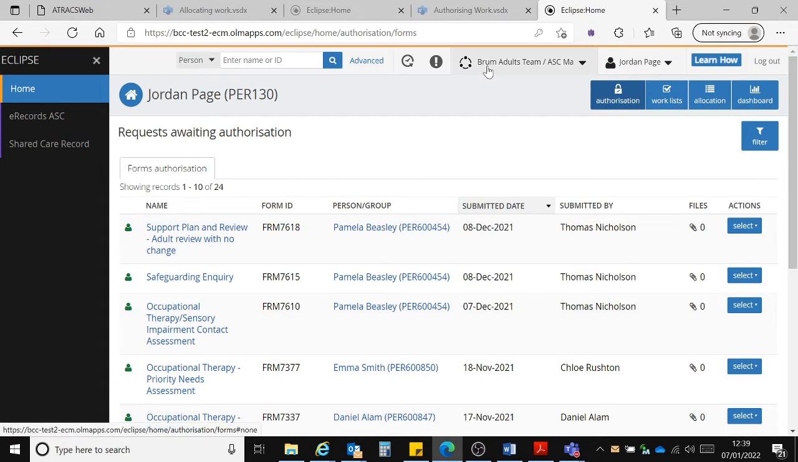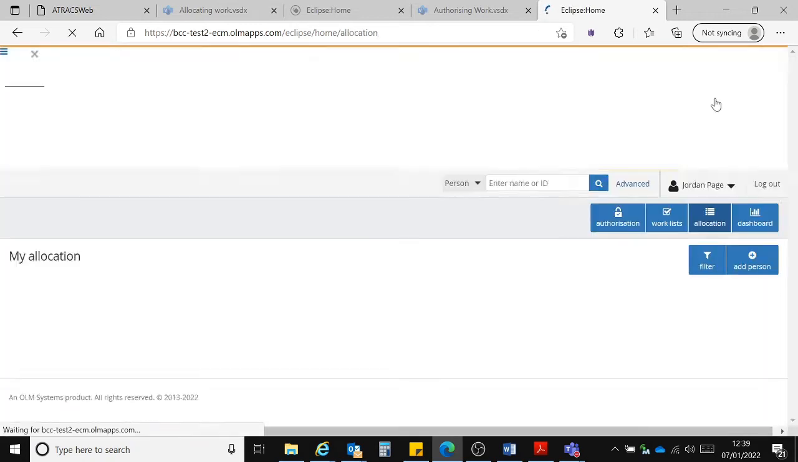But since this is just a placeholder for Brum Adults Team, any worker under Brum Adults Team will have their work sent here for authorization. But we'll come back to this later when I demonstrate how it works with regards to authorizing work. So instead, now we go over to allocation.